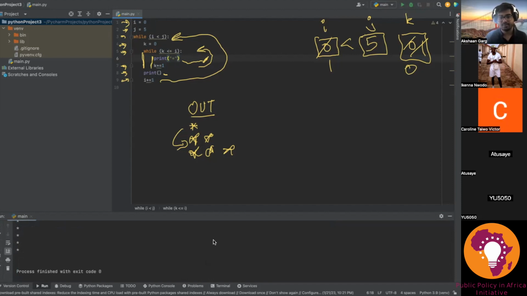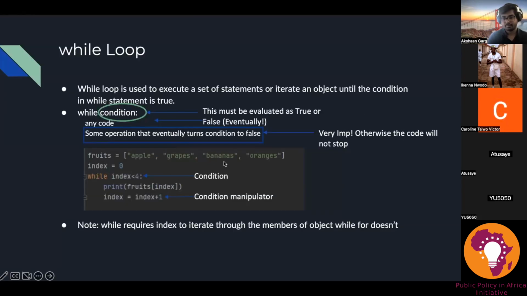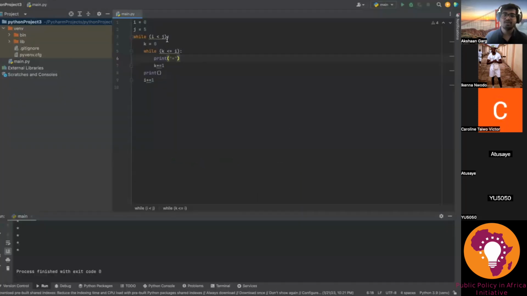Okay, so let's go back to our presentation. So in a while condition, what is necessary is any code that you want to be executed again and again, and an operation that eventually turns this condition to false. So let's go back to our code. Who will tell me what operation am I performing to make sure that my while loops eventually turn false and I don't go into an infinite loop? Where am I making sure of that?